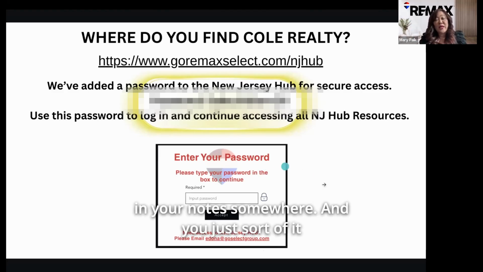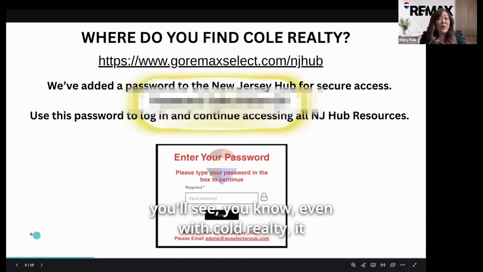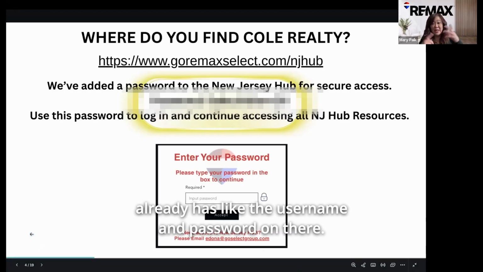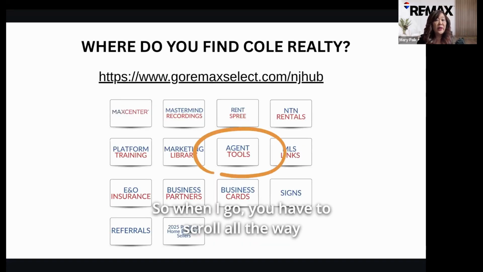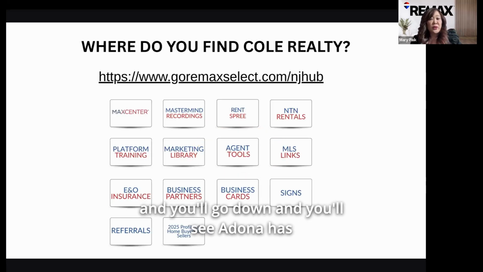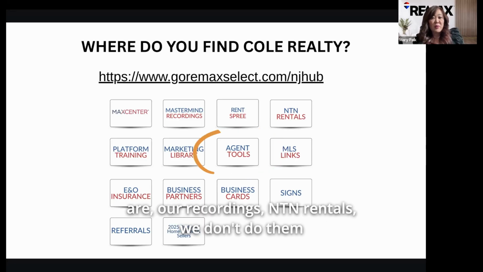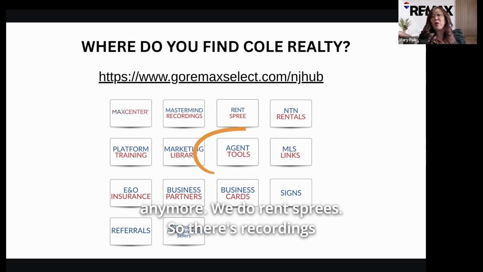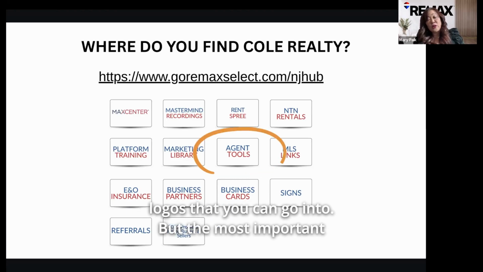And it is true, we do have a lot of stuff on there. Like if you'll see, even with Cole Realty, it already has the username and password on there. So when you're in the New Jersey hub, you have to scroll all the way down, and you'll see, as Idona has mentioned many times, this is where our masterminds are, our recordings, NTN rentals. We don't do them anymore. We do Rent Spree. So there's recordings on that. There's a marketing library. There's logos that you can go into.